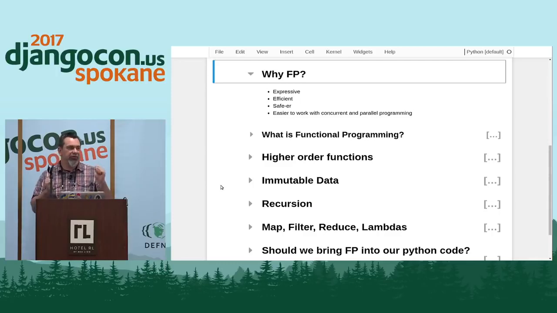Hyphenated that on purpose to emphasize the fact that it's still not safe. Like there's still problems, but it can be safer. It can overcome a lot of the problems, a lot of the bugs that we see in day-to-day object-oriented programming.